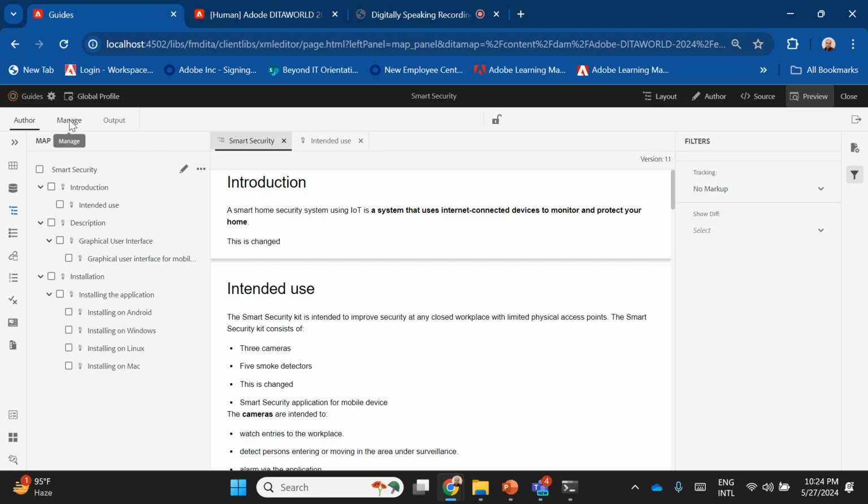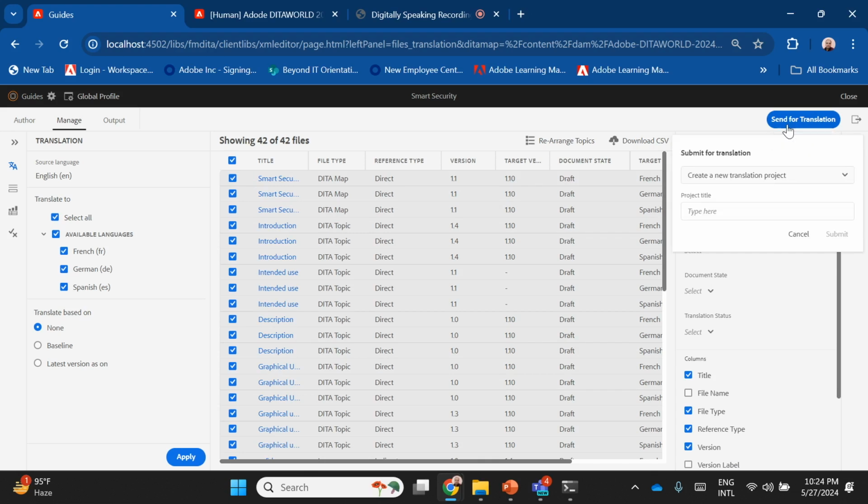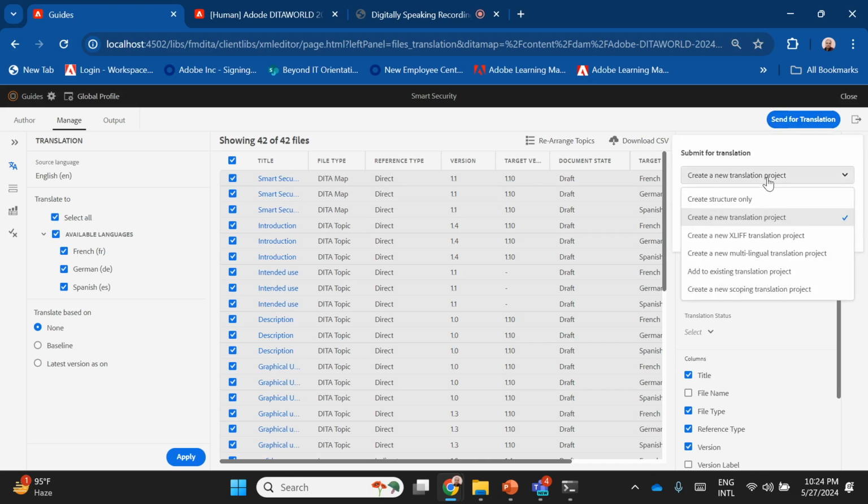What she would be able to do is, once again, go into the Manage tab. She's going to select all translations that are required. I'm assuming once again this document is being sent for translation for the first time. She selects all topics that are necessary. And in this case, the moment she presses Send for translation, there are certain options here.